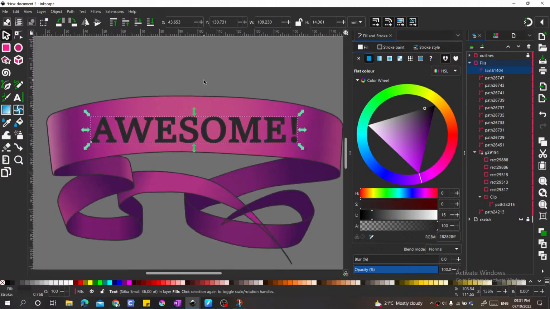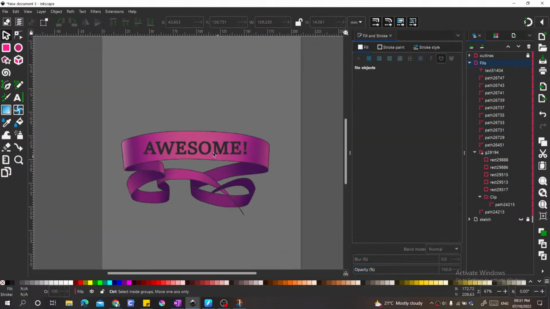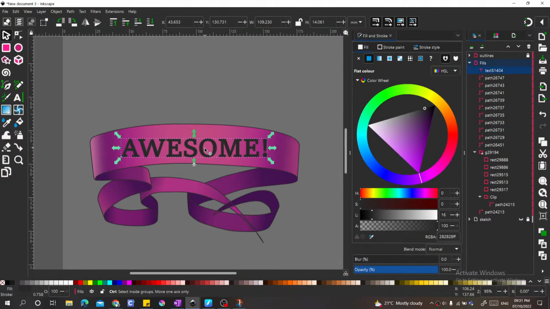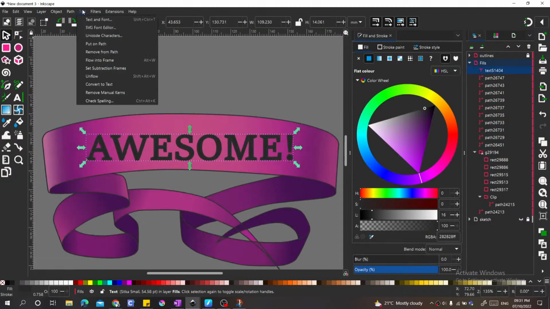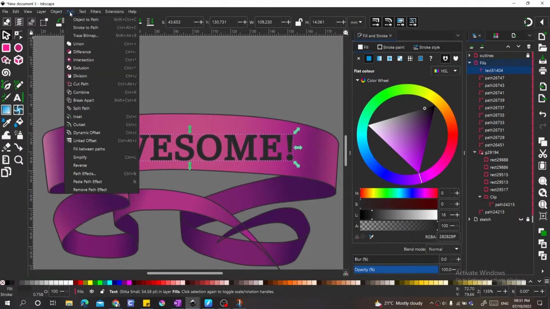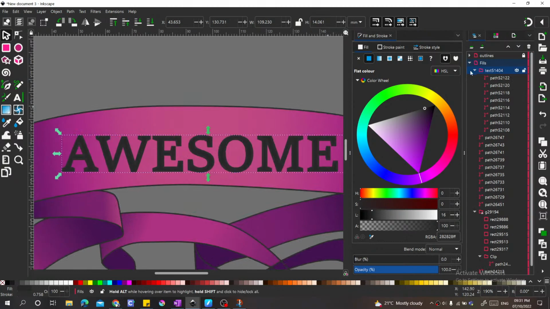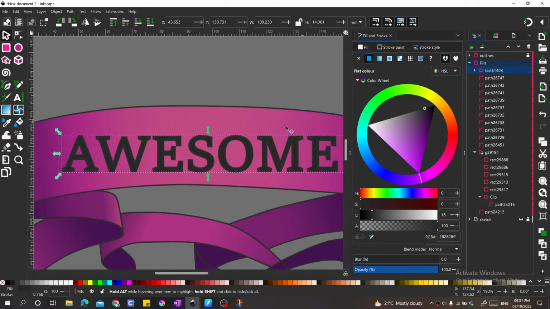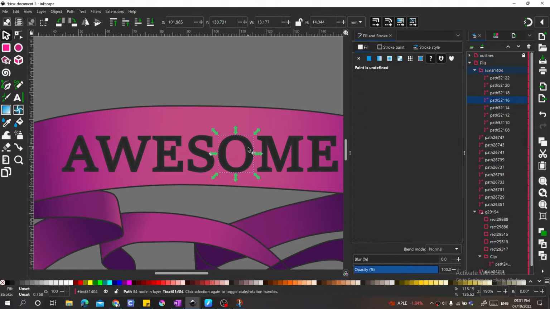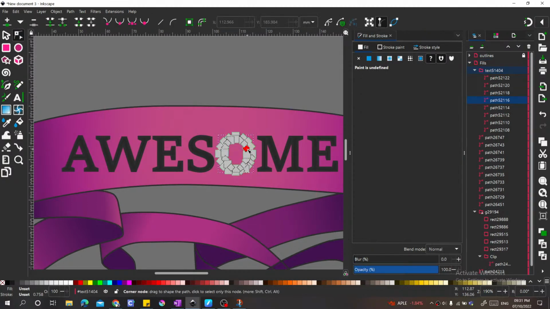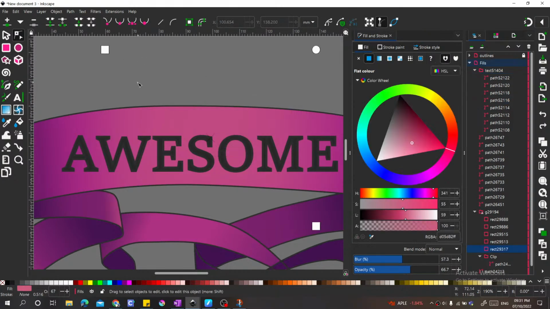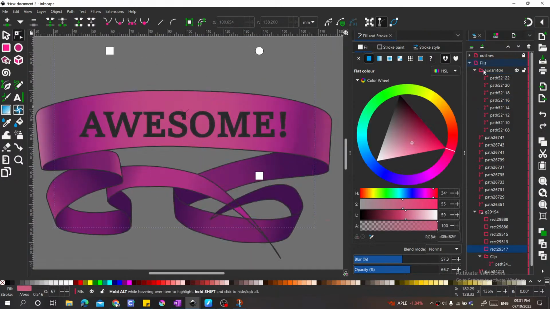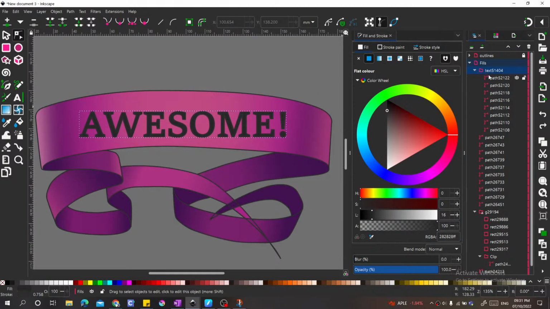Now looking at morphing, this awesome text is looking too straight. Let's convert it into a path. So go to Object to Path. That is our object created. So this text has become like an object. You can edit it. If you press N on your keyboard, you can adjust it, but that is not what we want to do. With our path selected, let's go to unite.